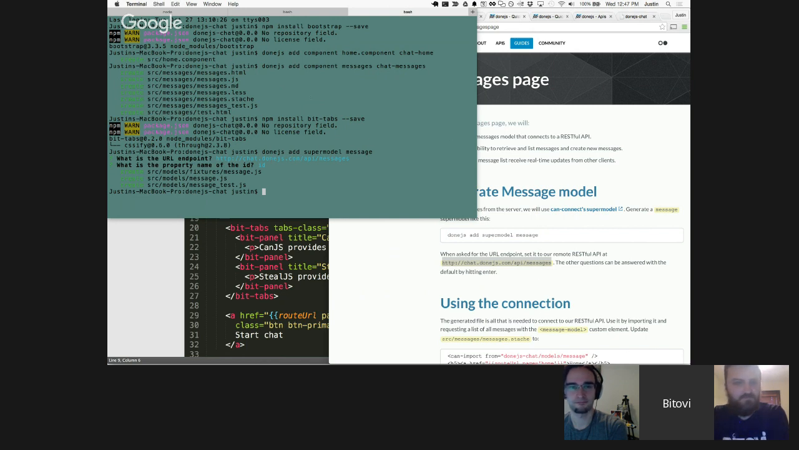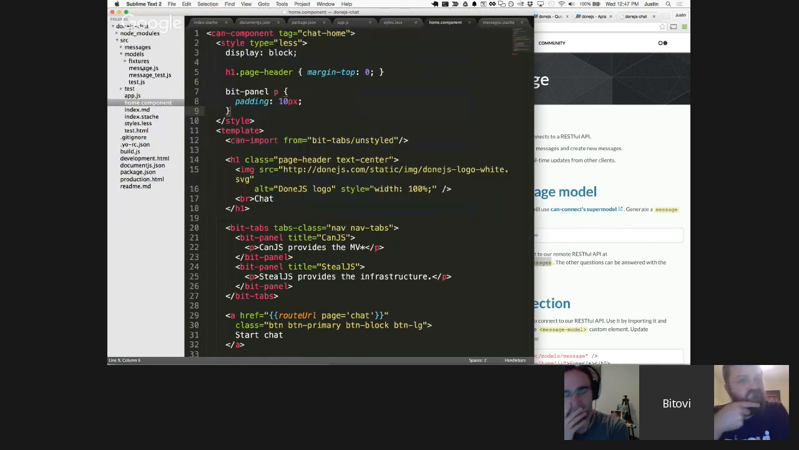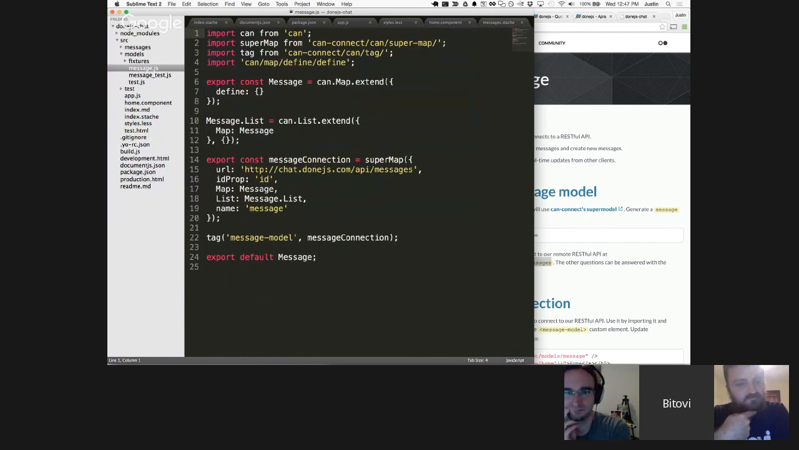Okay, so that created a message model. And really now in DoneJS, and it will be in CanJS, the behavior of models is split into two parts. There's the actual modeling bit of your model, where you define the type of data that you want created from your back-end data, and then you create a connection that wires up your typed data to some URL.